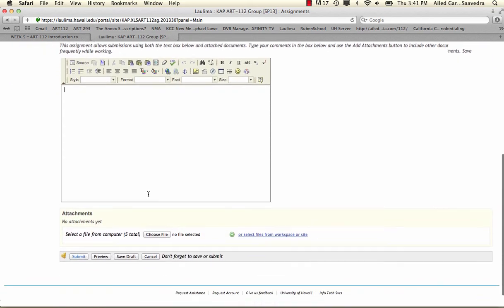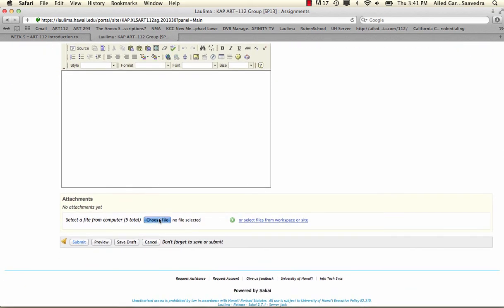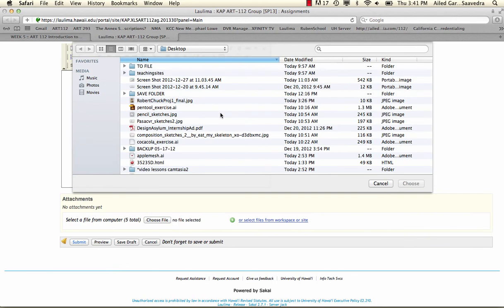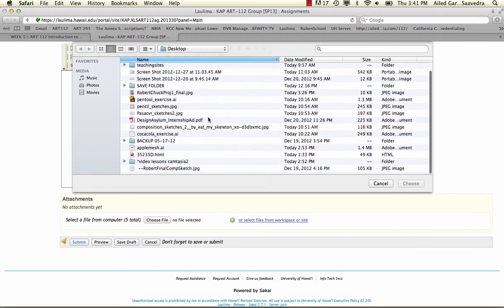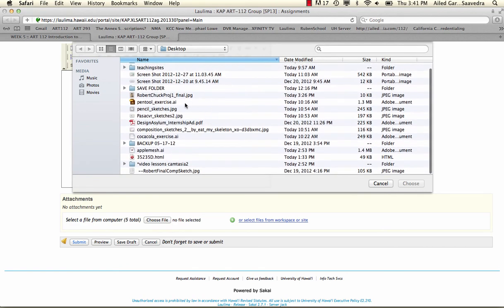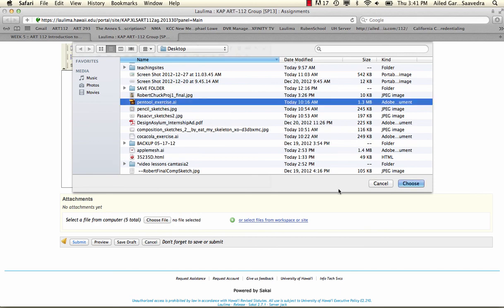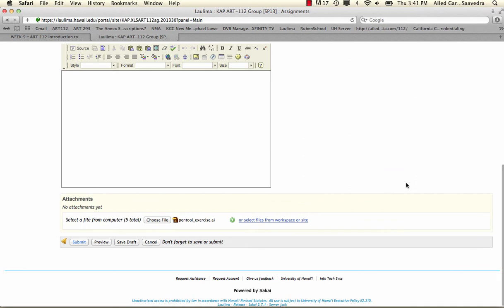And then what you would want to do is choose your file. And for this one, you're going to want to actually choose your Illustrator file, the one that ends in AI. You're not going to want to choose the JPEG file. So for this one, you want the AI file, the one with all the layers, and you're going to choose it and then you're going to attach it. This isn't it, but it's an example of an AI file, and I would choose it and then I would go ahead and submit it by hitting submit.